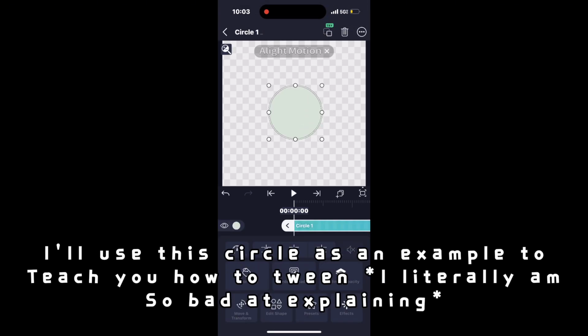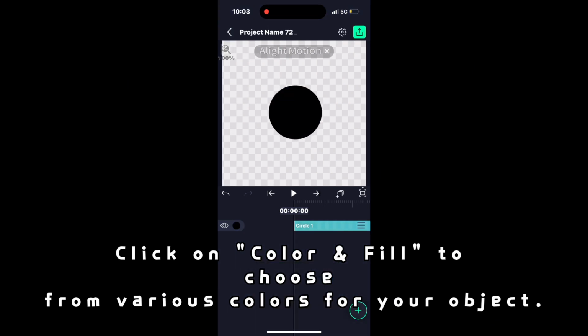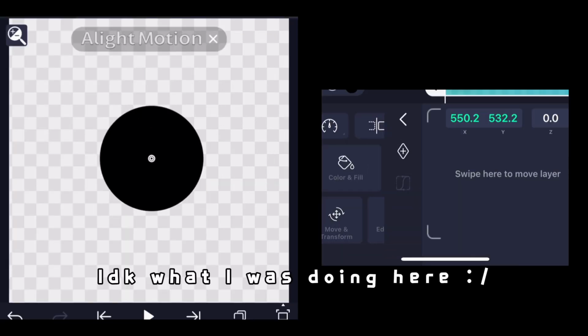I'll use this circle as an example to teach you how to tween. I literally am so bad at explaining. Click on color and fill to choose from various colors for your object. Like what I was doing here.